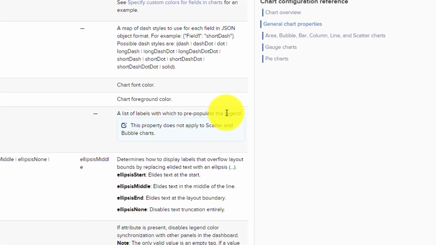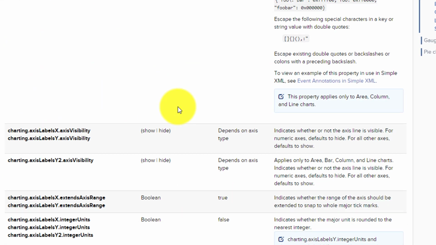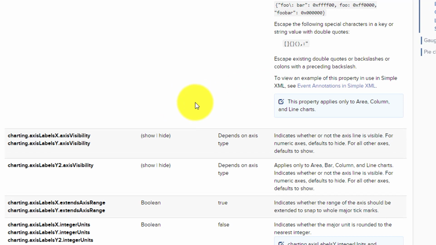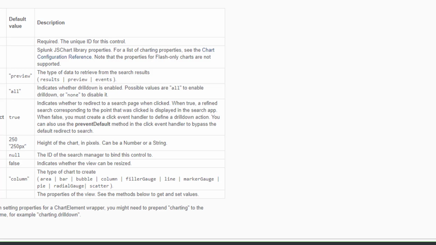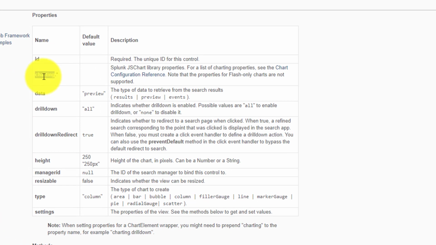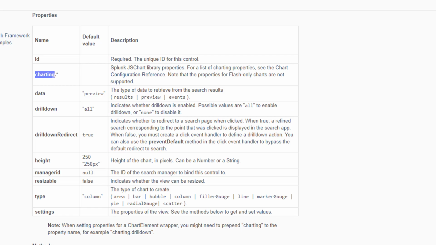And there are chart specific settings as well. If you see, there are area chart related settings, and bar chart or column chart related settings. All these things you can set from the JS as well. Using these options, charting dot, then you pick the name. Suppose you want to pick this name over here, you have to give the whole name and then give the value. We'll see an example of this today as well.